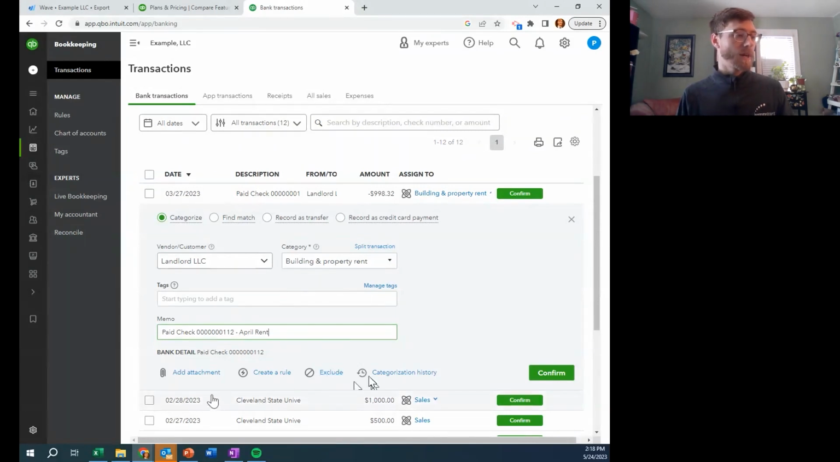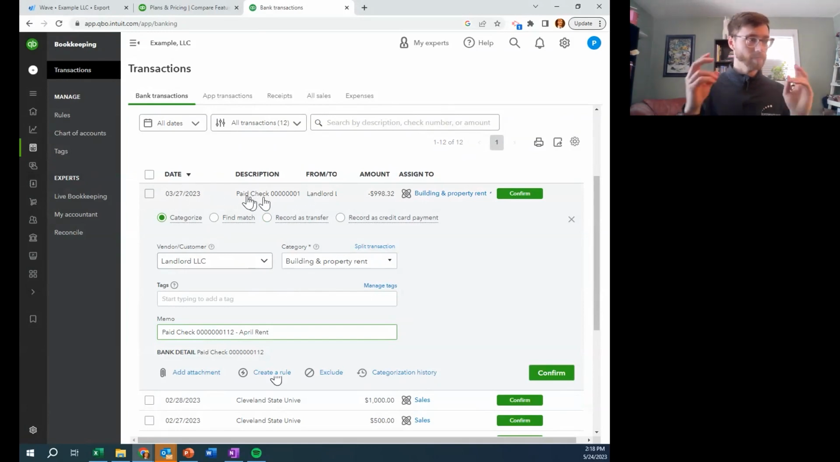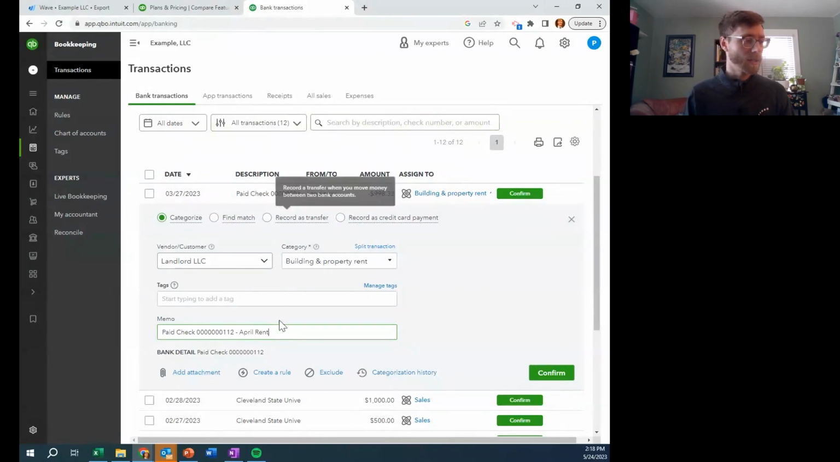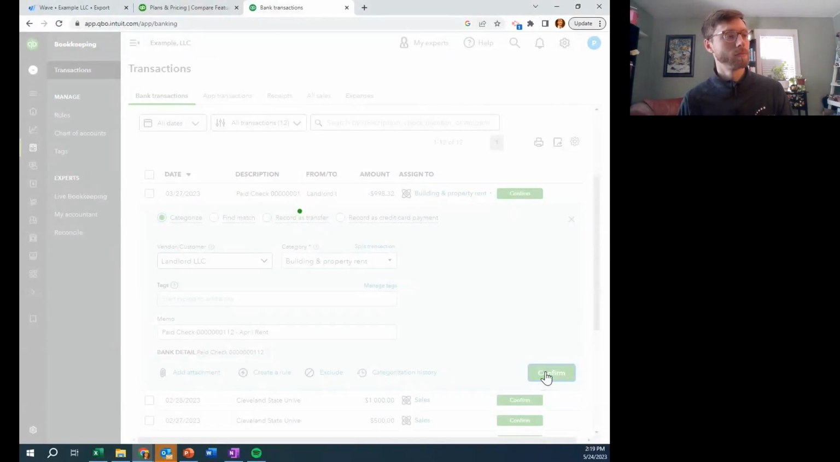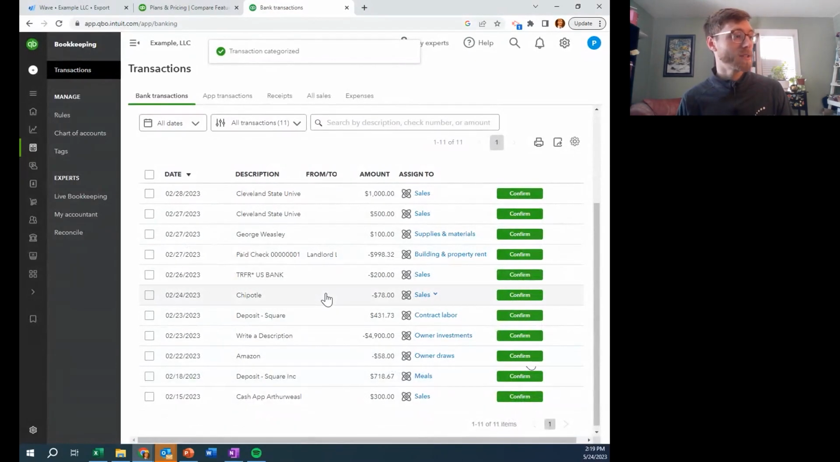And then I have these other options. I could attach a receipt. I could create a rule where maybe everything that says something in the description like paid check automatically goes to building and property rent. I'm not going to do that because there aren't that many transactions, and I don't want to create too many rules. And I don't think that I need to add a receipt for this right now if I have it saved somewhere else. So I'm going to confirm there. And that is one transaction categorized.